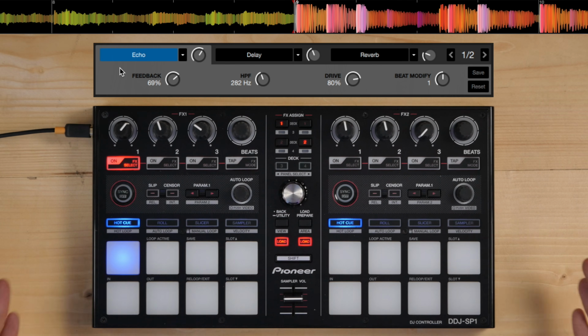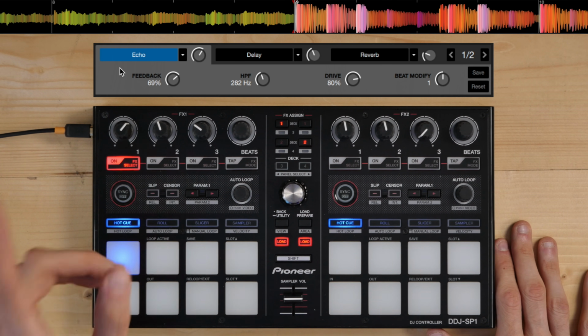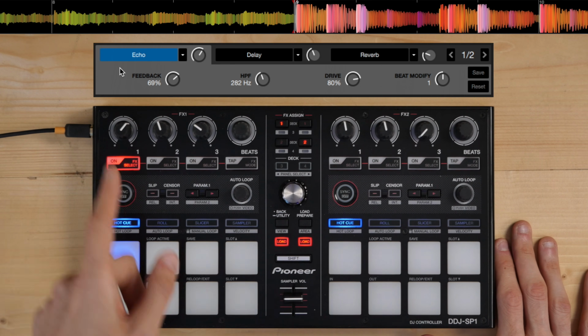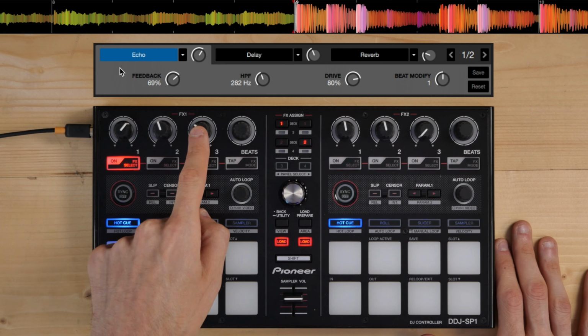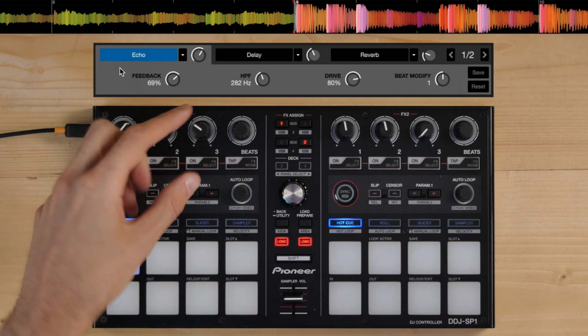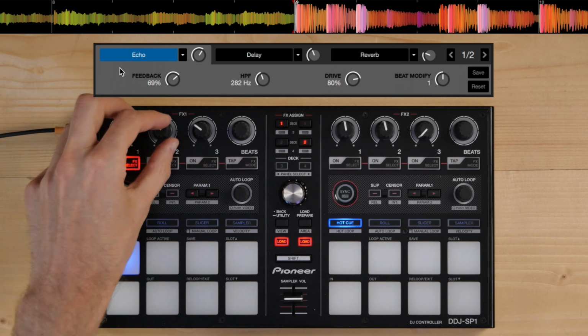You can see right here, I've got the classic DDJ SP1 Serato controller. And the reason I've got this here is I am going to MIDI map all three of the different parameters to these three knobs right here. And the reason I'm going to do that is I want to show you how you can change the sound of the effect by twisting and changing the parameters. And it just feels way better to adjust those parameters on an actual controller.